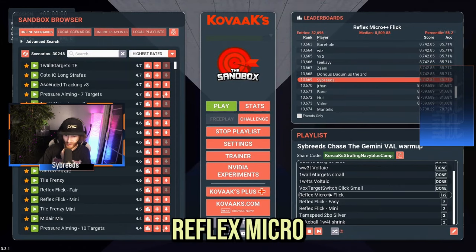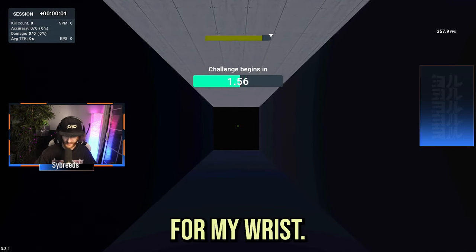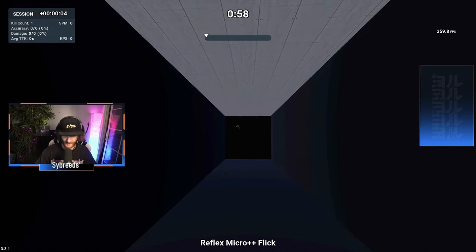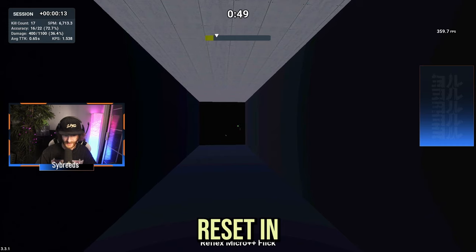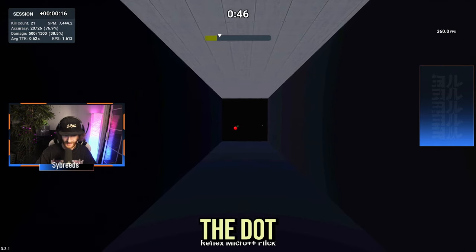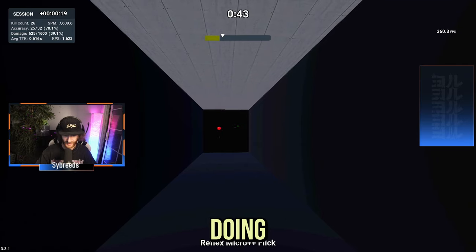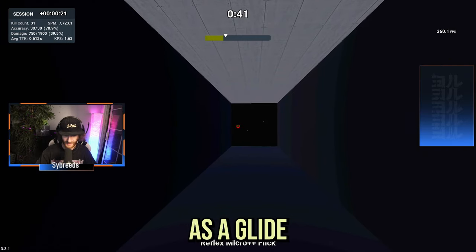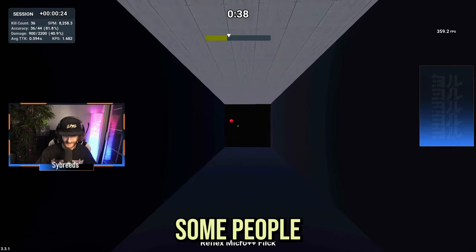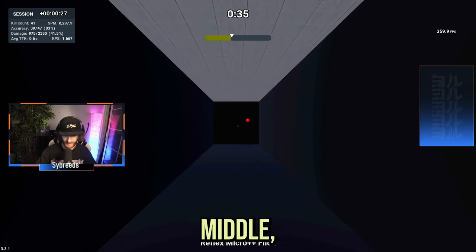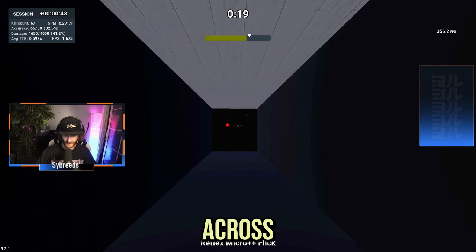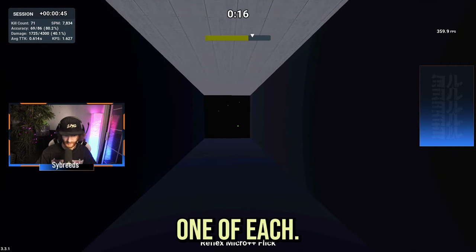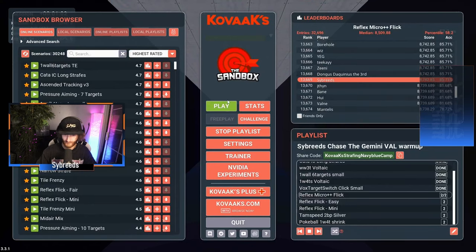Now we have Reflex Micro Plus Plus Flick. This is what I use for my wrist. It's up to you what you're more comfortable with. Some people reset in the middle. I like leaving my crosshair at the dot and just basically doing as smooth as a glide from one dot to the next. Some people go click reset in the middle, you know, but I find what works for me is going smoothly across. But maybe we'll do one of each. Go again, Reflex Micro Plus Plus Flick.